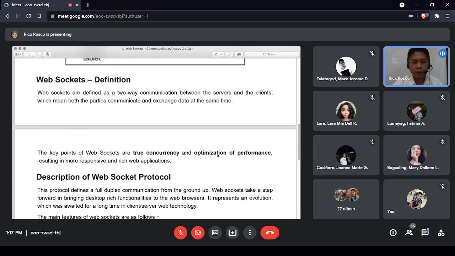Unlike the older protocols, when you edit a document, after some time your application will ping the server to save it, and only then is the actual file on the server updated, right? But in WebSockets, it's different.